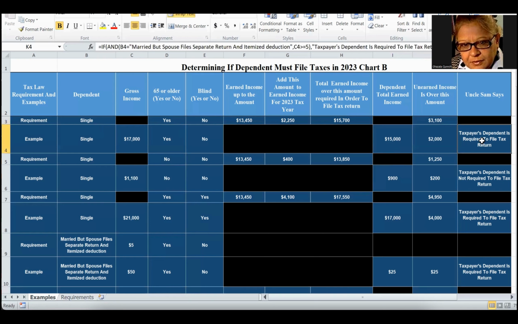So this box will change and it'll tell you if the dependent needs to file a tax return or not, according to what you put in, what the dependent unearned income and total earned income and the gross income is. So that's what you are going to get for the Excel worksheet.